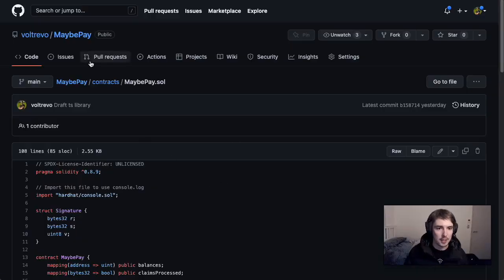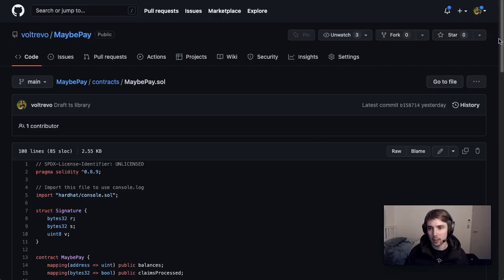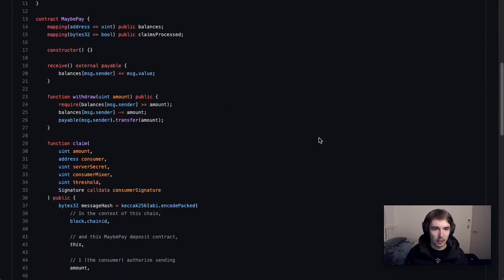Hey, this is our smart contract for MaybePay. Over here, we can see that this is actually deployed on the Mumbai testnet for Polygon. So it's not too much going on here. Basically, you can deposit into the contract by just sending tokens to it. You can also withdraw those funds.